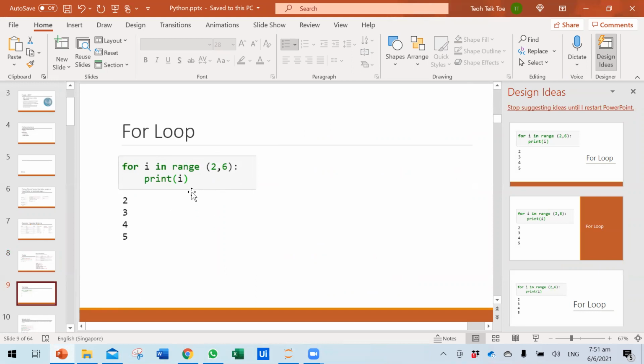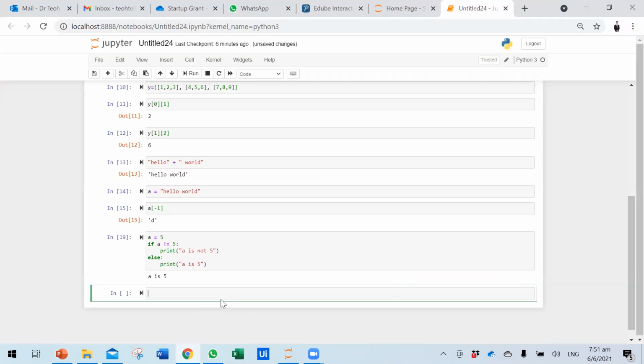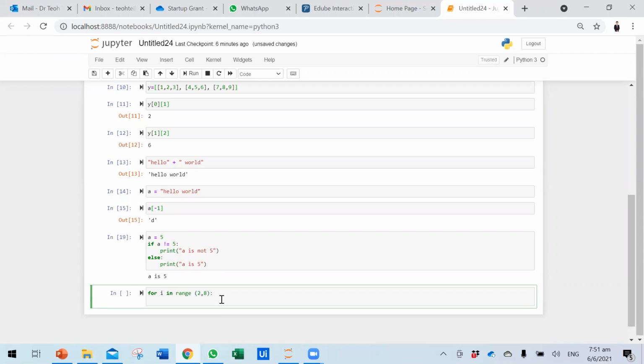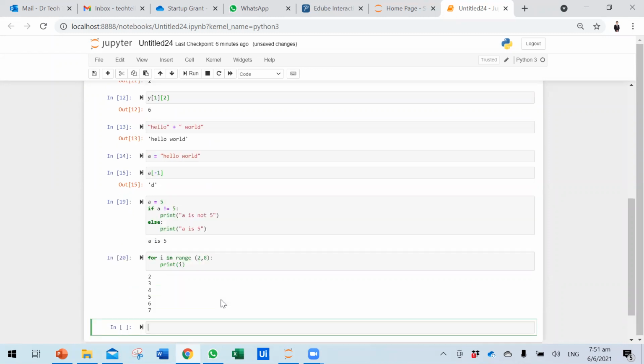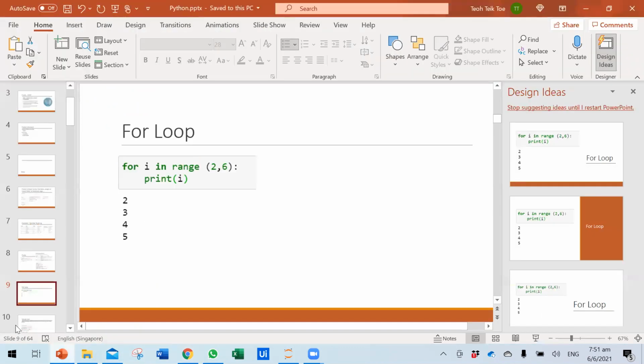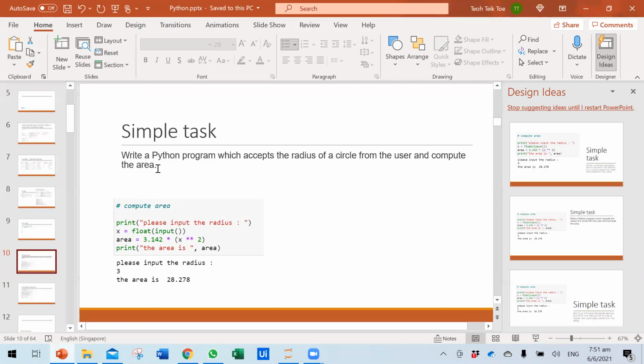So for loop is also not so difficult. So for I in range 2 to, for example, 8, then what we do is we print I, okay, so you can see what is I. So I is 2, 3, 4, 5, 6, 7, excluding 8. Okay, so this is a for loop. So in the for loop, you can do quite a lot of things here. Okay, so this is typical for loop. So let's look at a simple task.